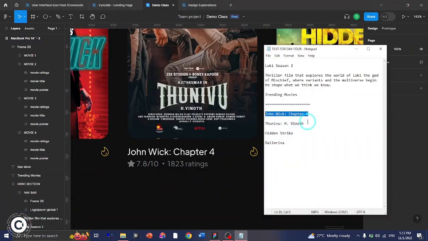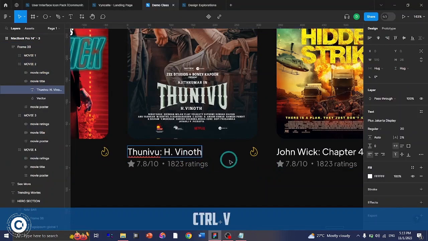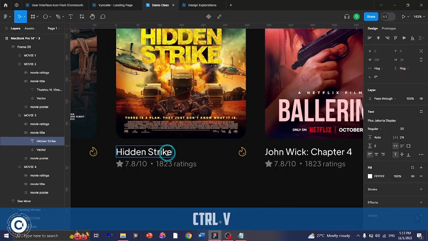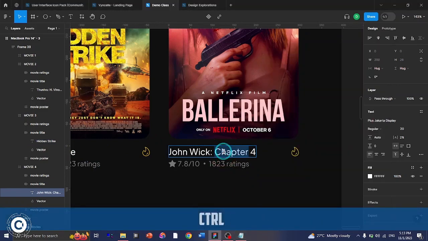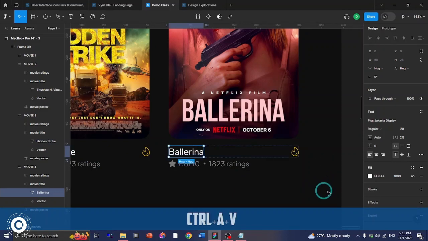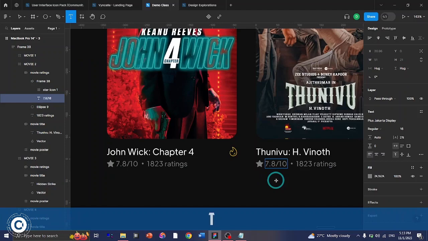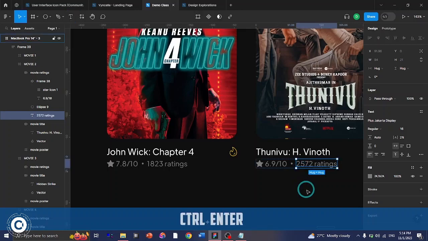So second movie, control click, control V, back here. Control A, control V. The fourth one, ballerina, control C, control A, control V. All right, so now practically I can just change all these ones to whatever I want them to be. I'll just change them without looking at what I have. So it doesn't matter at this point. 6.9. This 2, 6, 2. It doesn't matter, just for us to have something that's different from the others. Okay.